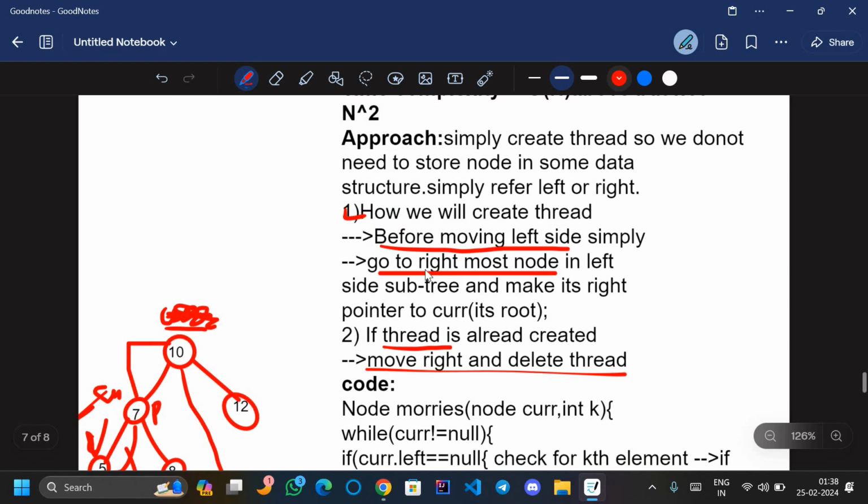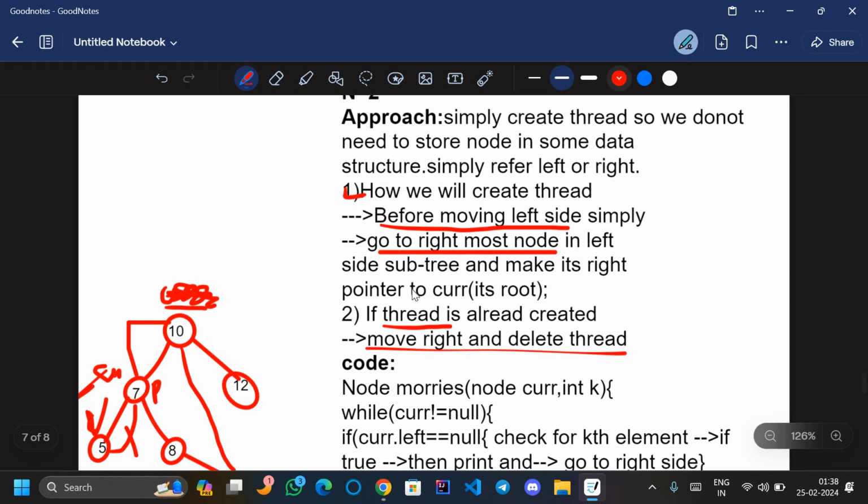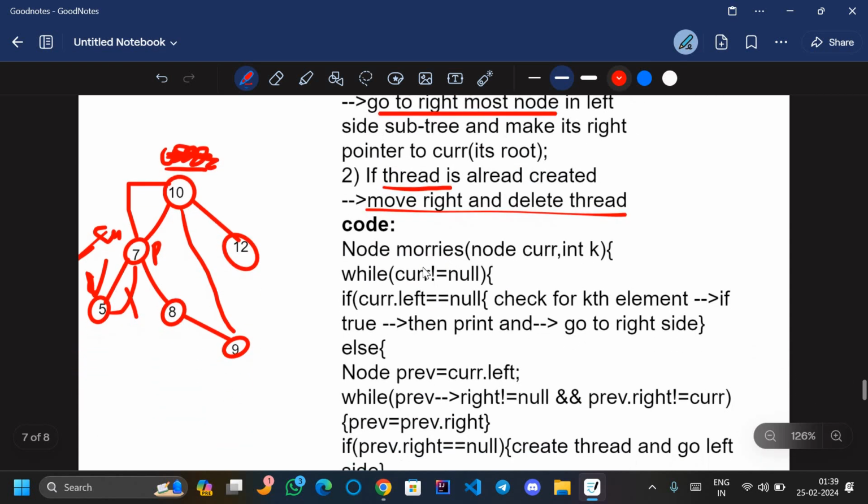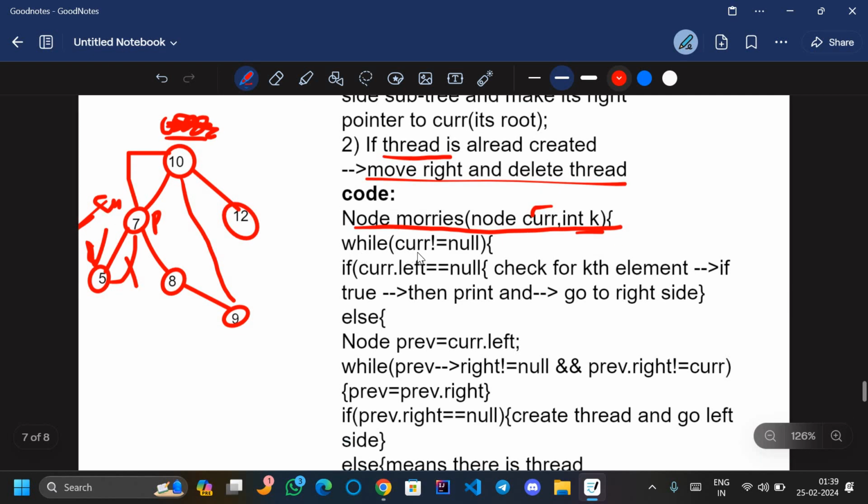I hope you understand the answer to this question. Let's go to the code. This is the function of this code. In it we are passing current and the case value. This is the while condition: while current is not equal to null. After that it goes into this while condition and checks. So let me clean all the stuff from the screen.